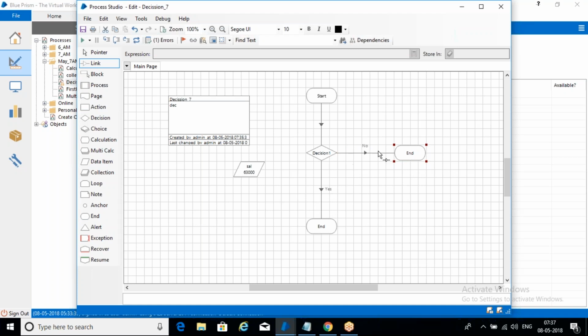First link is yes, second link is no. This one is no link, right? Now, if you try to create another link, it will not allow. You will see that. Now reset. Do you have any errors here? No, we don't have any errors. Reset and just run this.